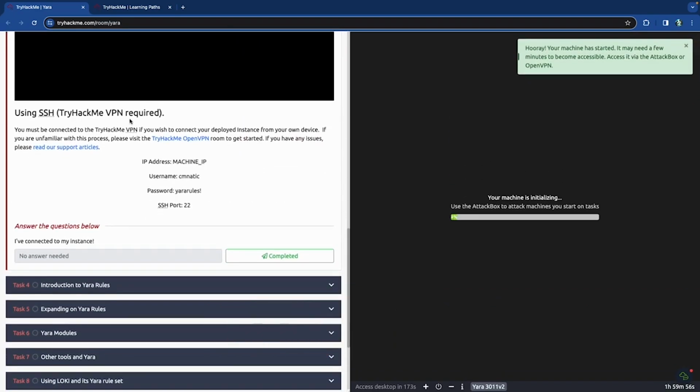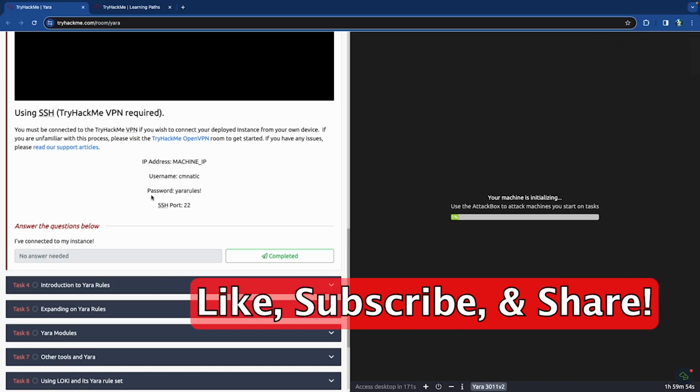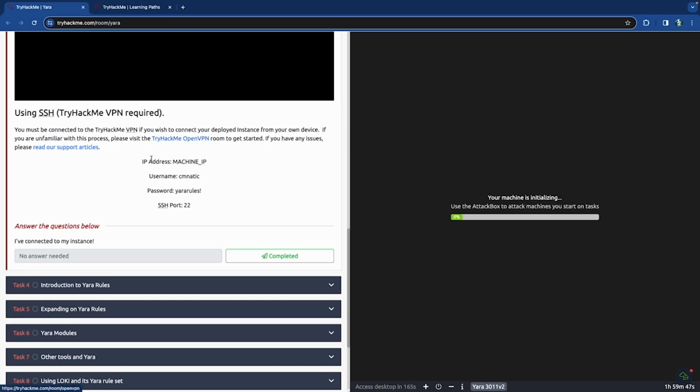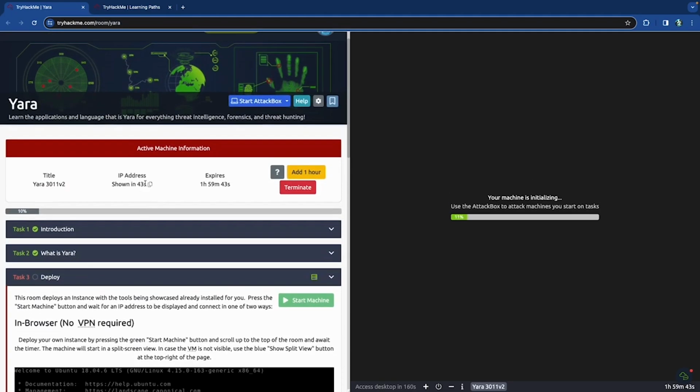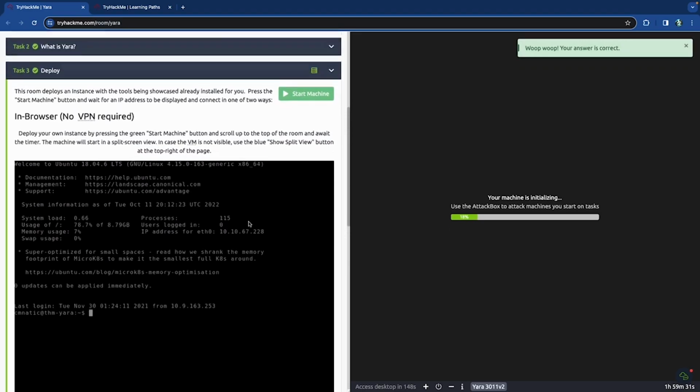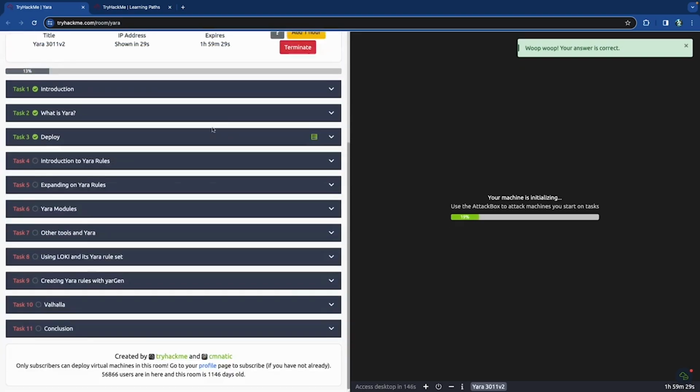And then the SSH, if you wanted to connect to it via SSH, you would have to be connected to the OpenVPN or the VPN of TryHackMe, so that they'll allow you to do it. And then the IP address is what will show up right here when the machine is finished loading. And then this would be the username that you could use, as well as the password. And of course, you would do SSH port 22 to secure shell your way into this machine. So that's how we would deploy that.